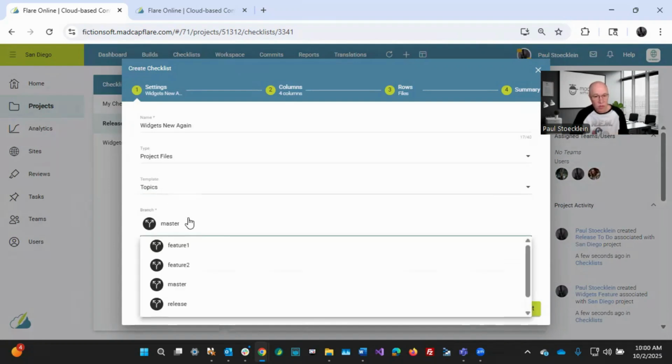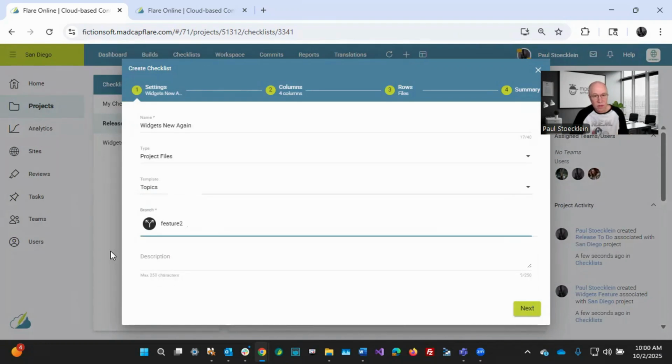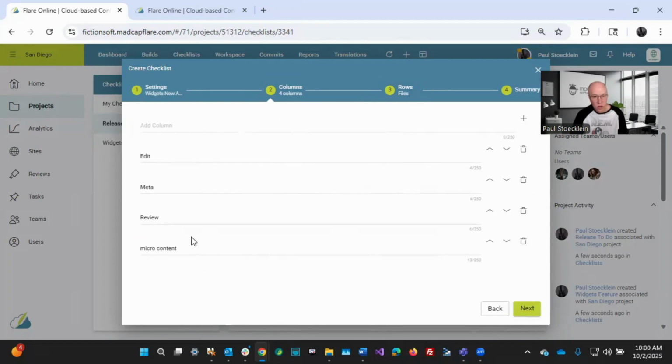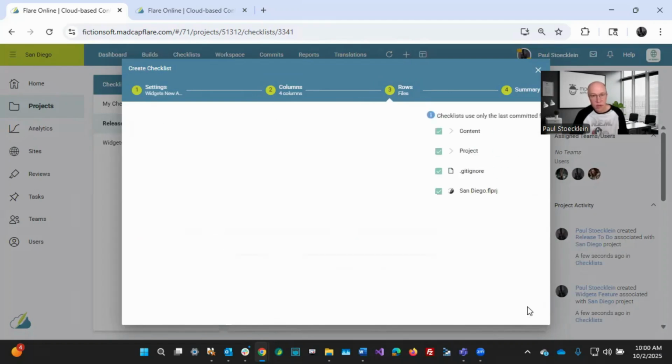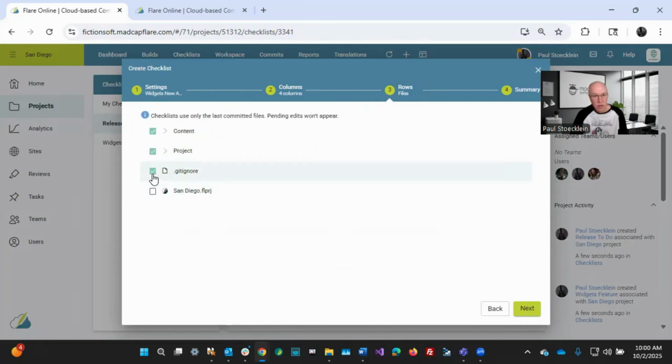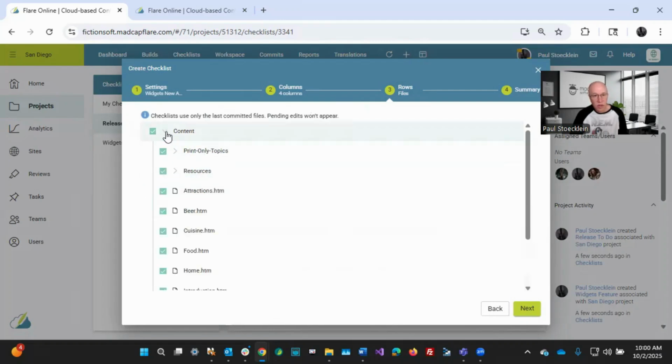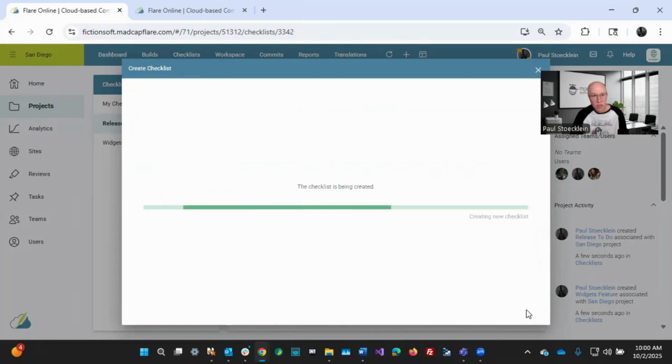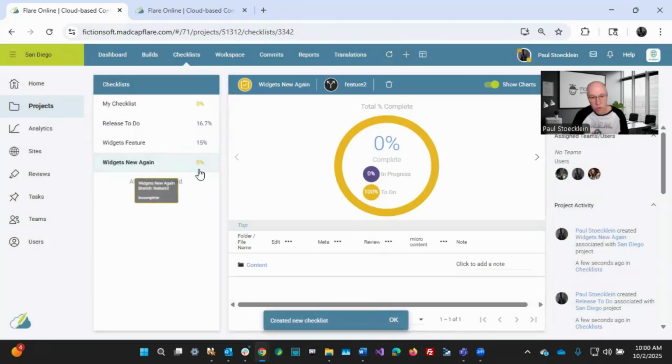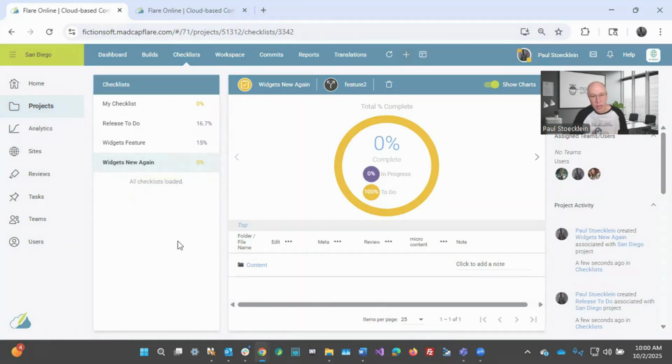I am going to go select maybe this branch in here, leave my description blank. It's got 4 columns and I'm using project files. So come into here. Don't have to supply all this because I'm using the template. Come into here, just going to go in and select, deselect, and maybe select a few things and click next and create checklist. So there's my brand new checklist based on the template that I already had.